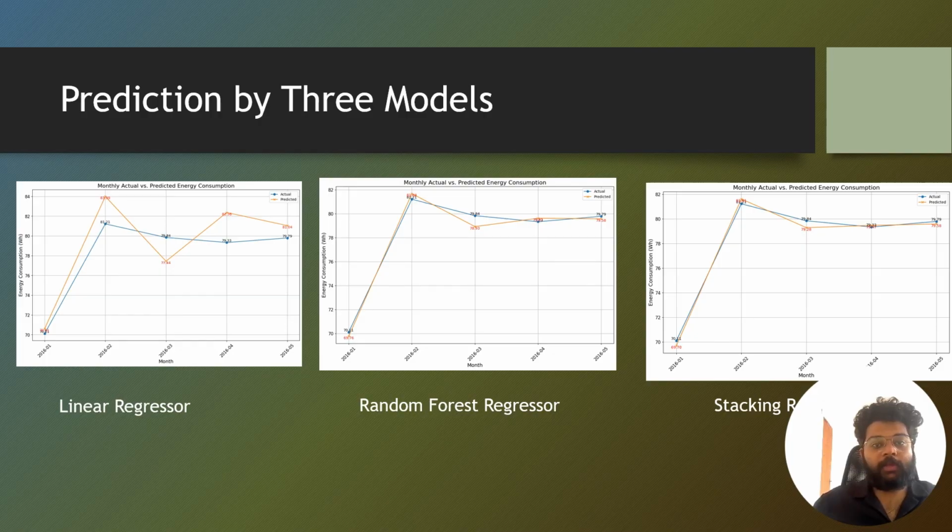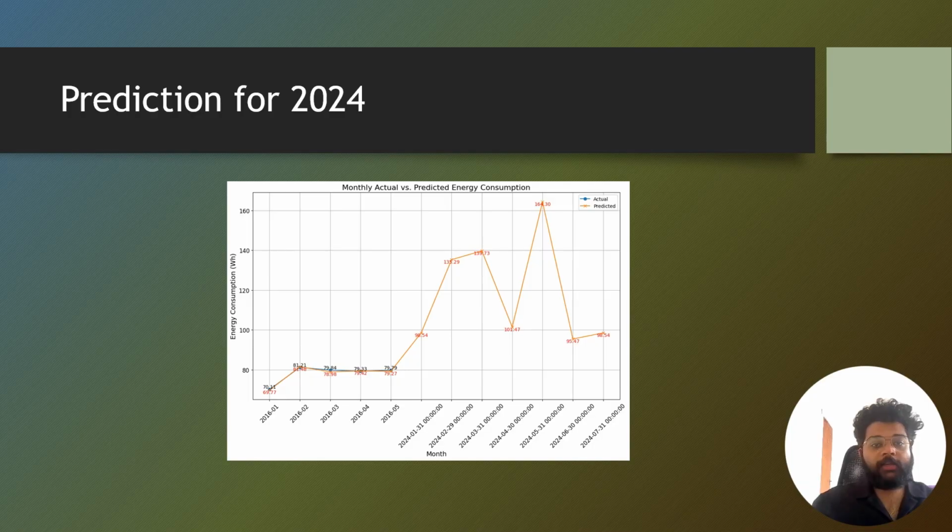This slide presents the predicted versus actual value graphs related to consumption of electricity by all three models. It can be observed that predicted values are closest to actual values in the case of the stacking regressor, which indicates that it provides the best performance. Since the stacking regressor offers the best performance among all three models, it was used to predict electricity consumption of the building for 7 months of 2024.